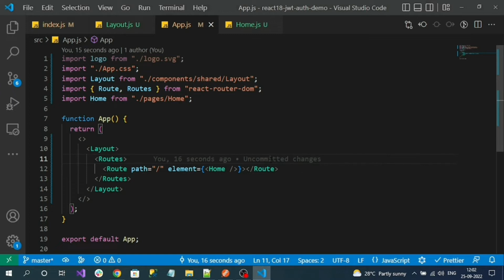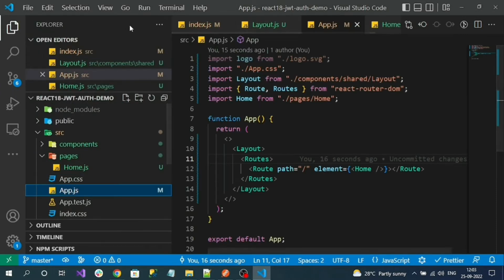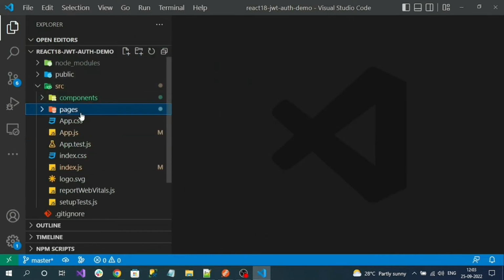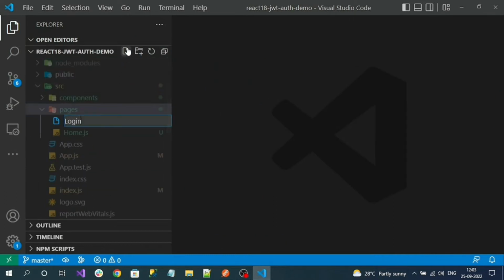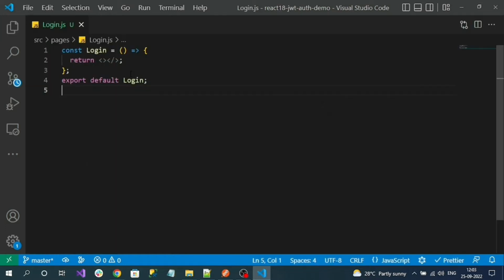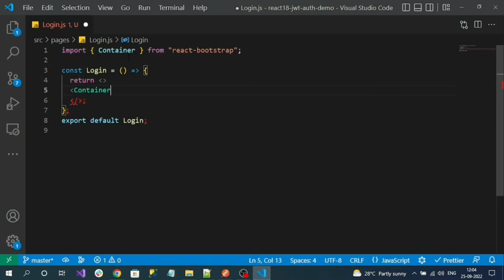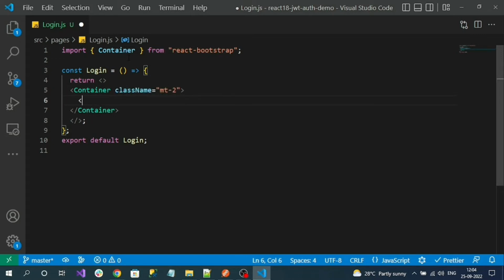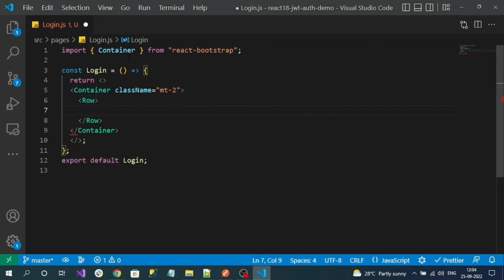Now let's create another component like login component. Okay, so another page component where we have login form. So here in the pages create login component. Now in this login component, let's try to add the form. Okay, login form. So first let me add a container, bootstrap container. I want some margin top 2, and inside of it let me create a row, bootstrap row column.